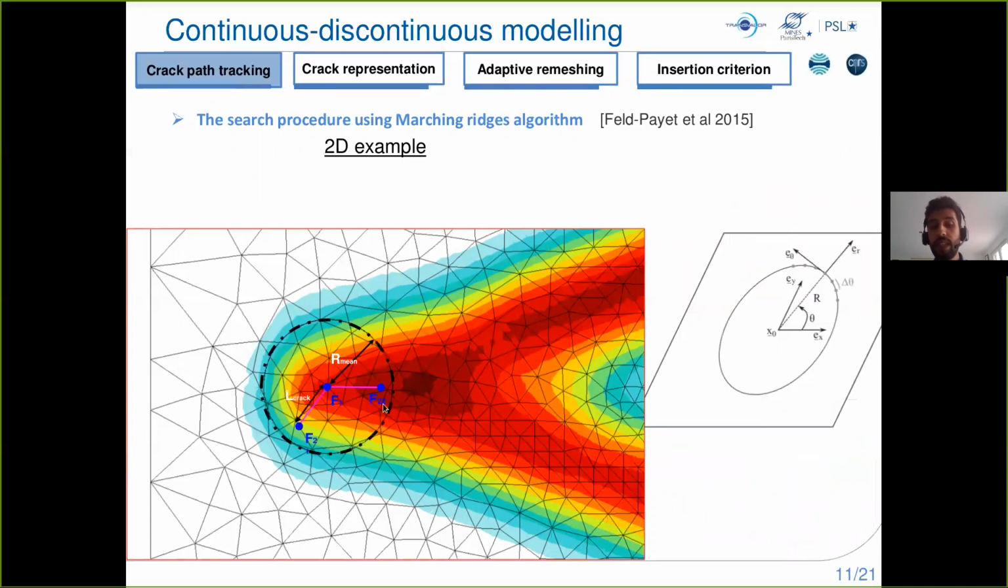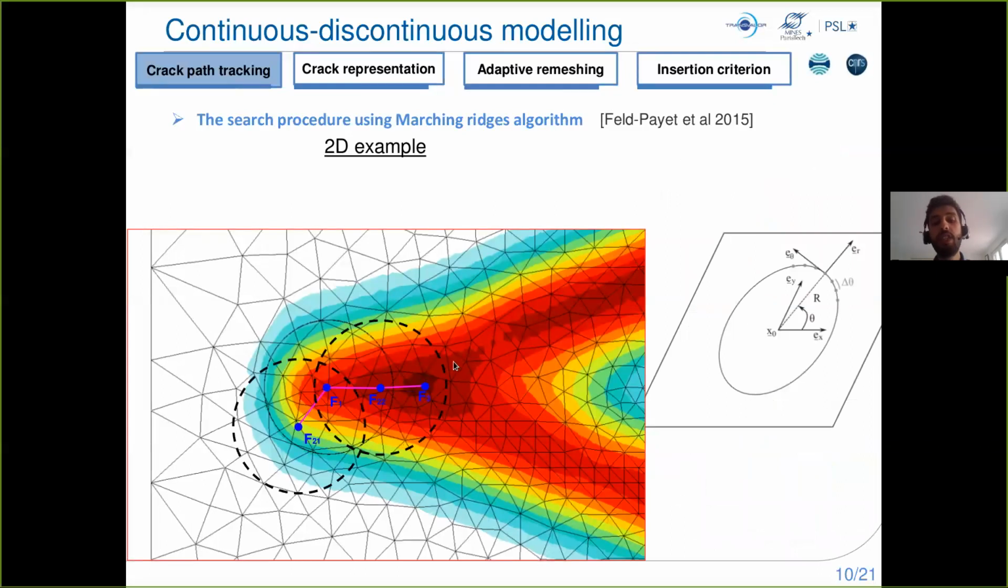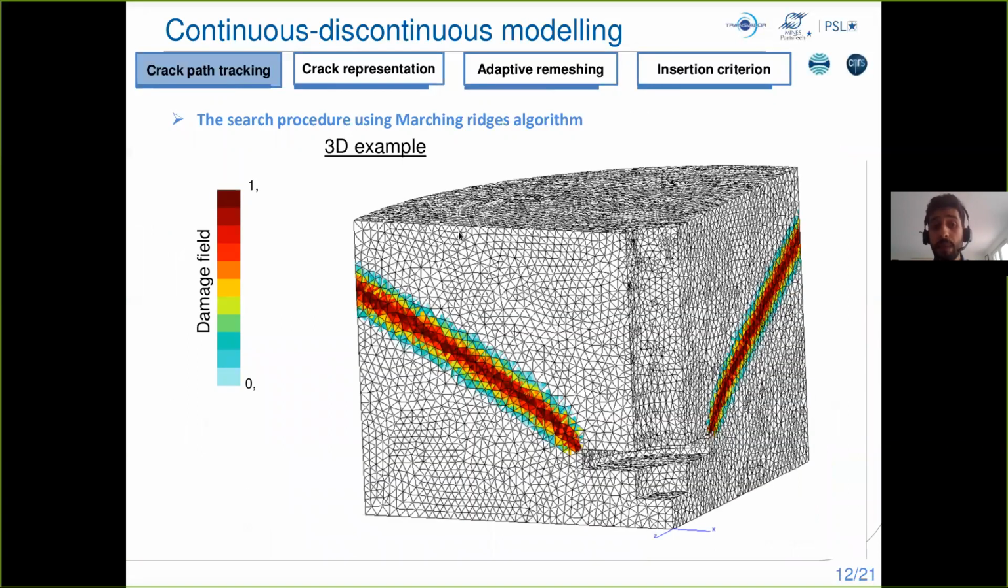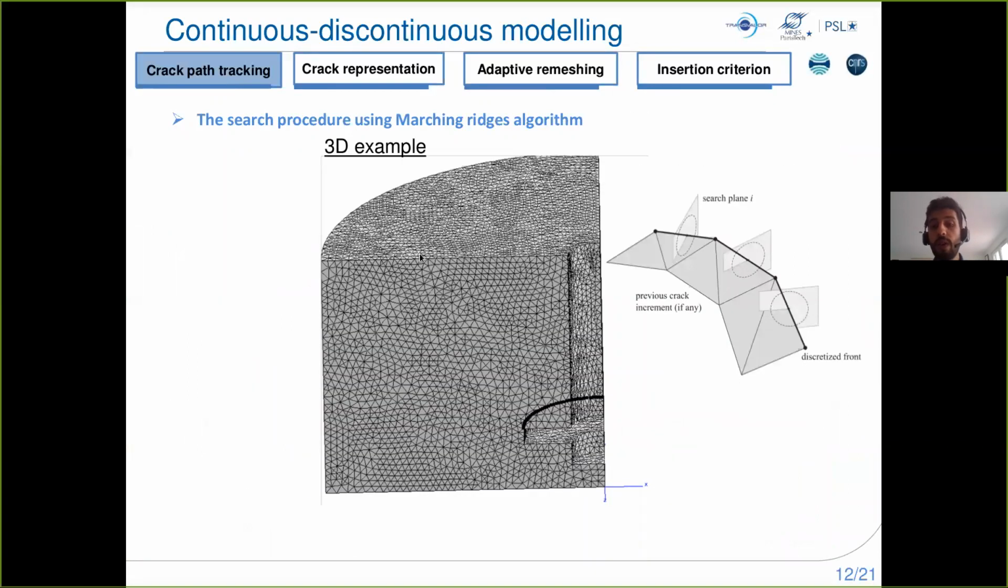Doing that, we can find the next local maximum, and iteratively doing the same procedure with the polar grid and looking for the next local maximum, we can find each nearest local maximum and continue to do so. As we see here, we can detect the branches. Iteratively, we continue to do so until we obtain the whole corresponding crack path. This can be adapted easily in 3D. The algorithm can initiate a crack, or can start from a crack front, as we see here in black dots.